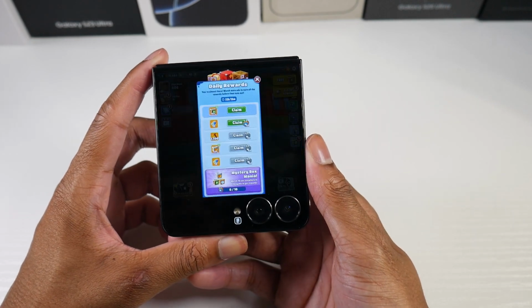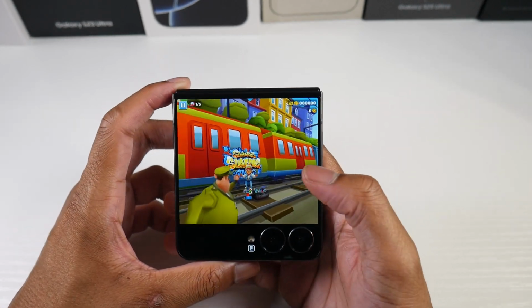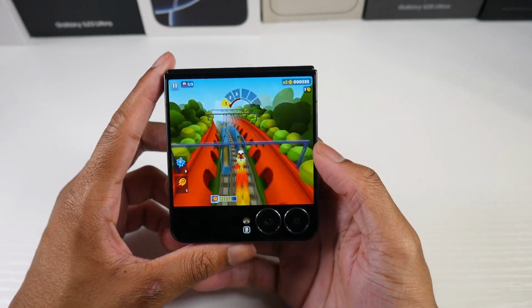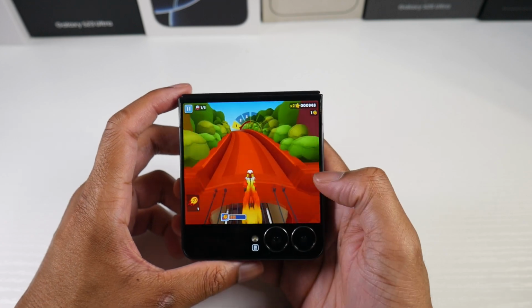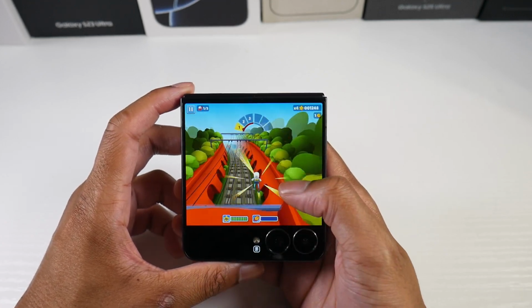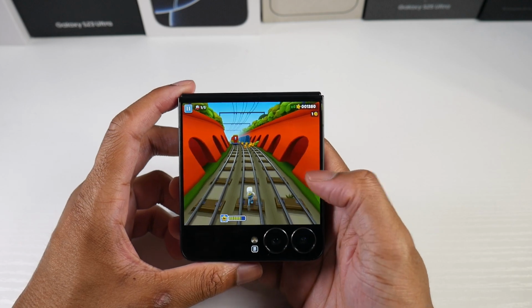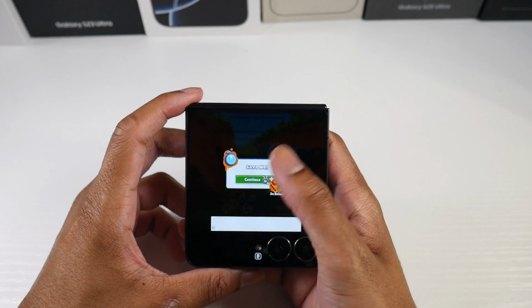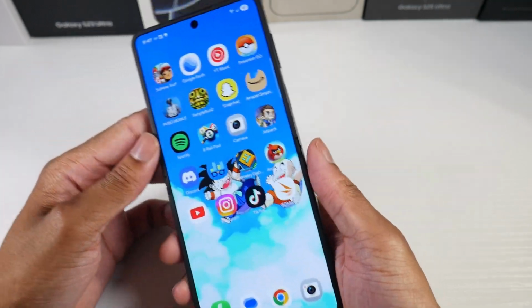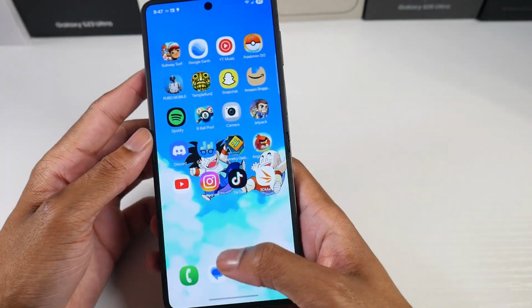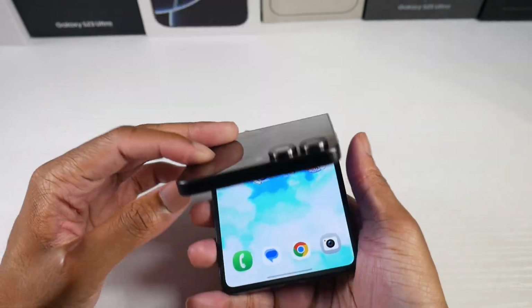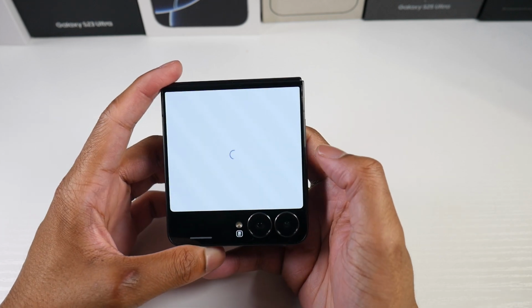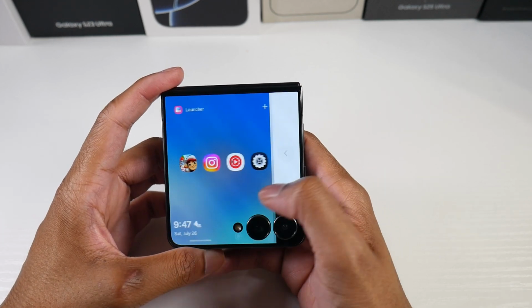Now the thing about this is that everything is not going to look right on this screen, right? Some stuff will look fine, like Subway Surf looks perfectly fine, but all applications won't function right because the camera will cut it off and stuff like that. So I think once flip phones become a thing, maybe more applications will be compatible. But for right now, it looks okay.